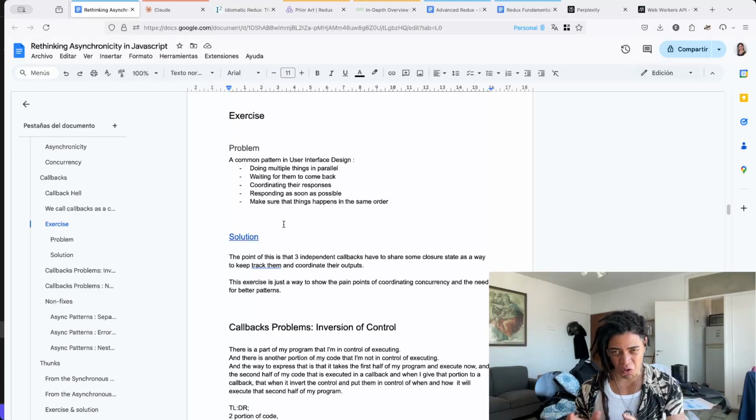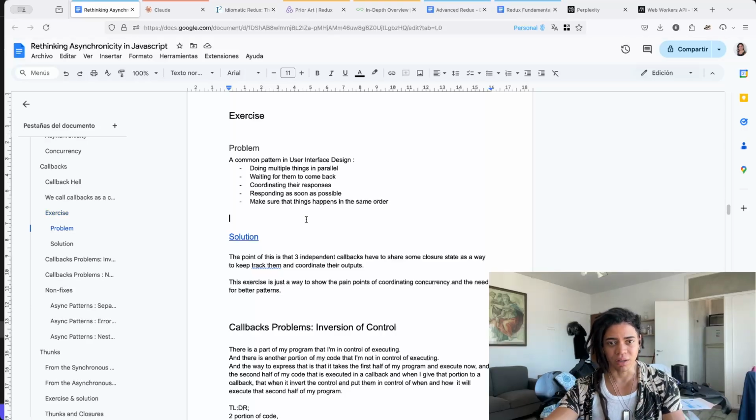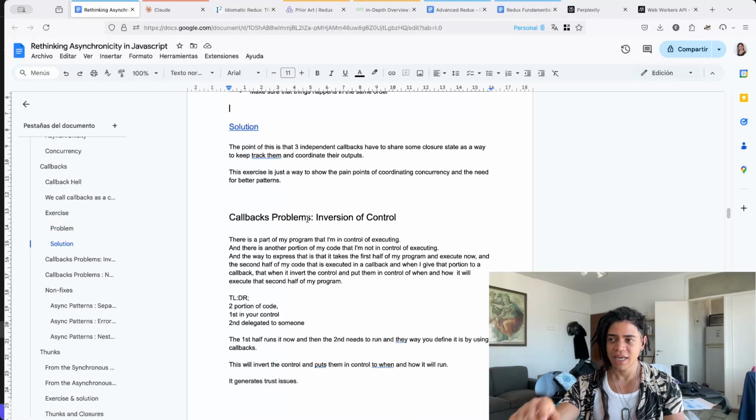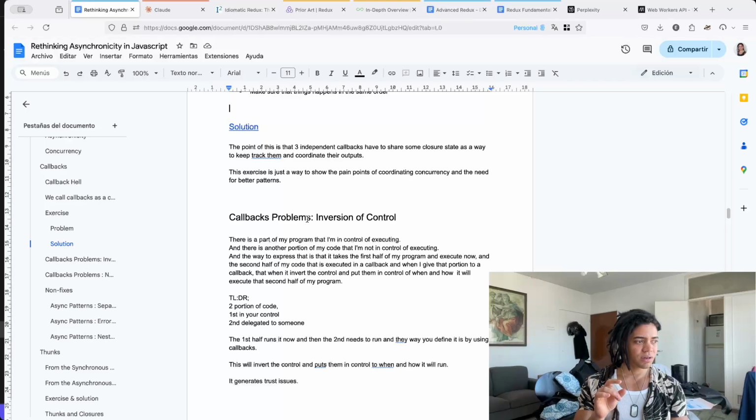And all of this coordination problem, because that's what async is all about, is a coordination problem. It comes with two sets of problems, especially when using callbacks. The first is inversion of control, because now we have two portions of code. The first is the one we're going to execute right now, and the second one is at some point in the future.